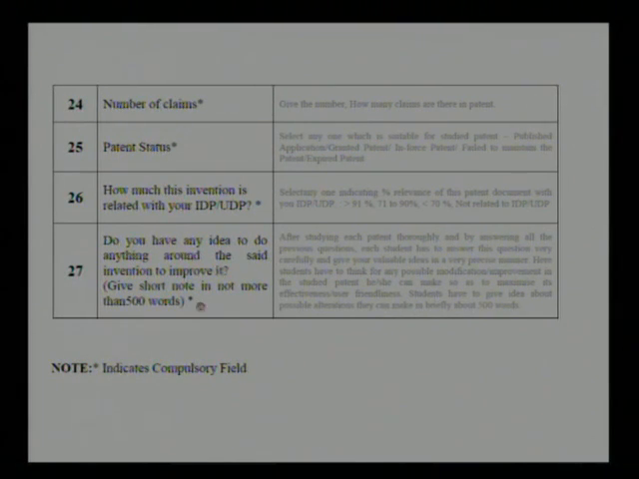The next question, the 27th, is a very important question from our side, and we are telling all the students to answer this question very carefully, paying their attention in a great way. The question is: do you have any idea to do anything around the said invention to improve it? After reading each patent, the student has to think about how they can work around that patent to improve its functionality and its user friendliness.